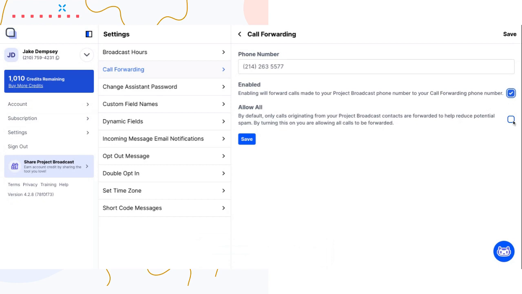Allow All. Effectively, when you enable this feature, only contacts that exist in your Project Broadcast will be forwarded to the call forwarding number. Some people want that because they have kind of a closed contact list and they're not using Project Broadcast for prospecting. They only want people in their Project Broadcast contact list to call them, which reduces spam to their phone number. Now, if you're using Project Broadcast for prospecting, then you want Allow All enabled because you don't know who's going to be texting your Project Broadcast phone number, and they may not already be contacts in your system.